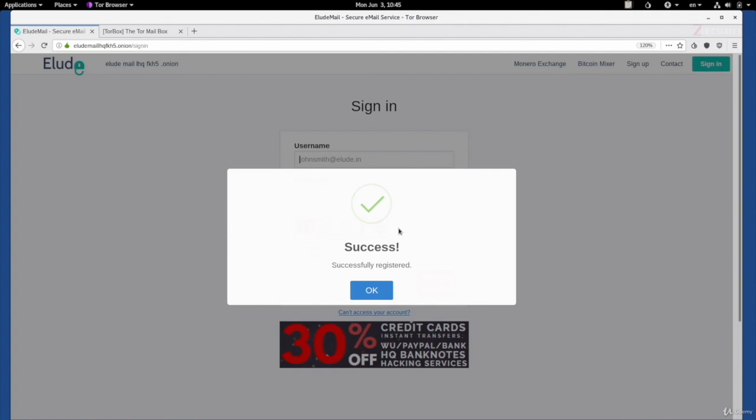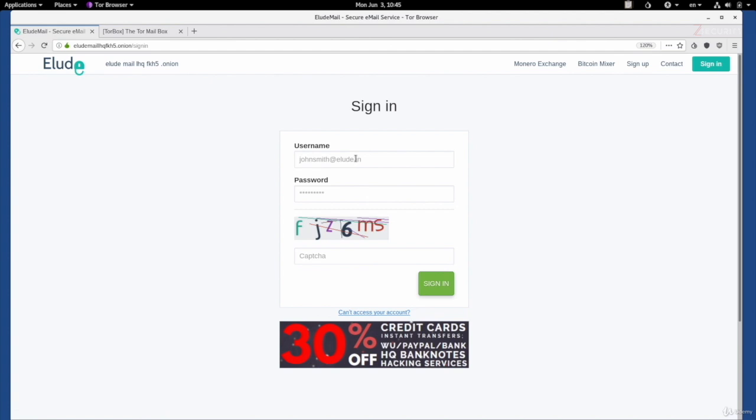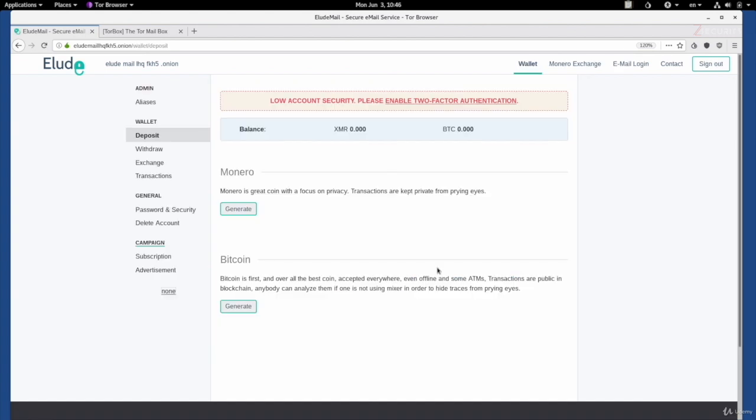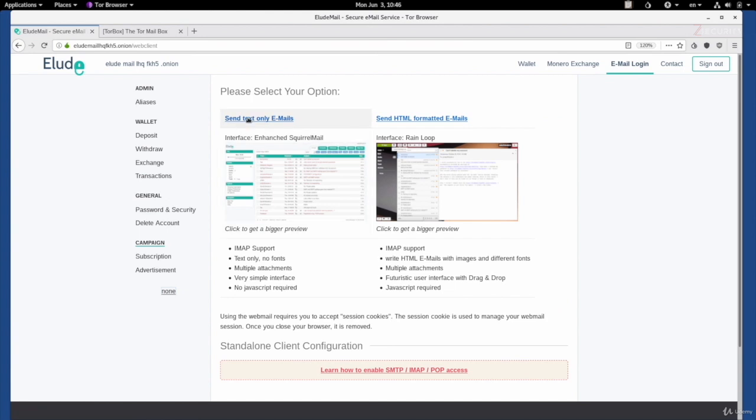When you're done, it's telling us we succeeded. We have the email now, and we can just go ahead and log in. So I'm going to log in with my username, put my password, fill the CAPTCHA. Now it's going to ask you to verify your email. You can do this using any of the other services that I covered before, or you can just skip the verification and go straight to your account. Now that I'm in my account, I'm going to go to the email login to go to my inbox, and I'm going to use the text only interface.